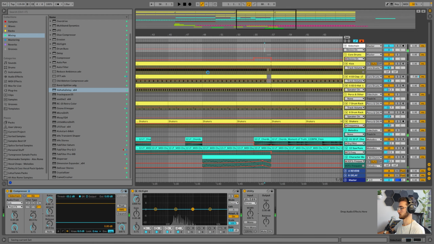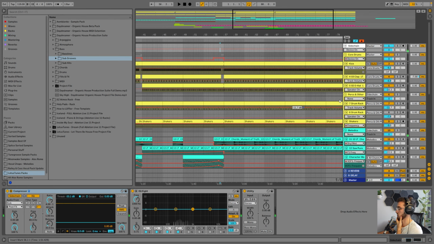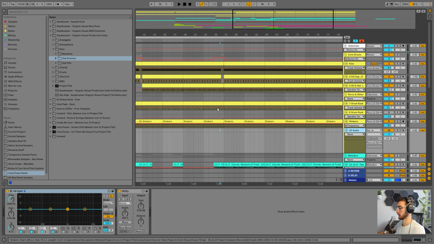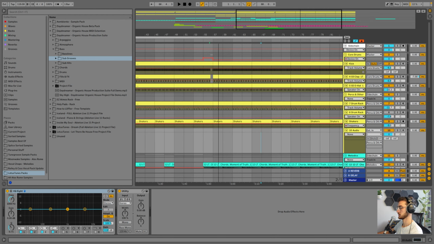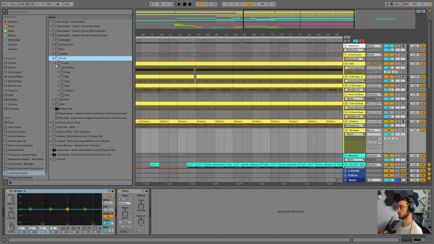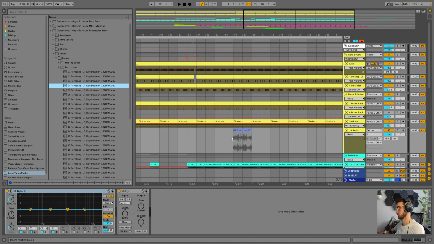Now we could perhaps add a percussion loop or some kind of top loop to the second part of the drop. Add it to our main drum groove or the percussions. Have a few nice ones here in the Daydreamer pack. Let's see. This one's a bit tonal, but let's see.